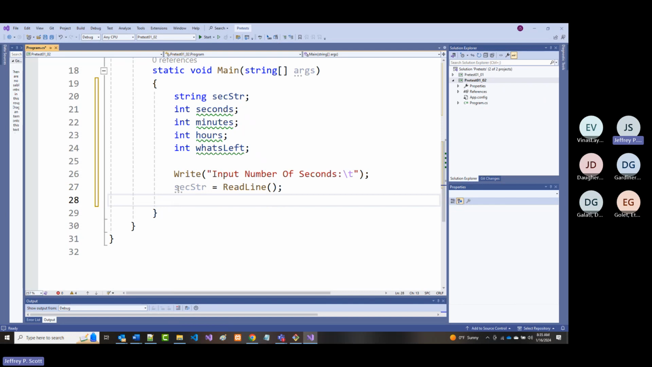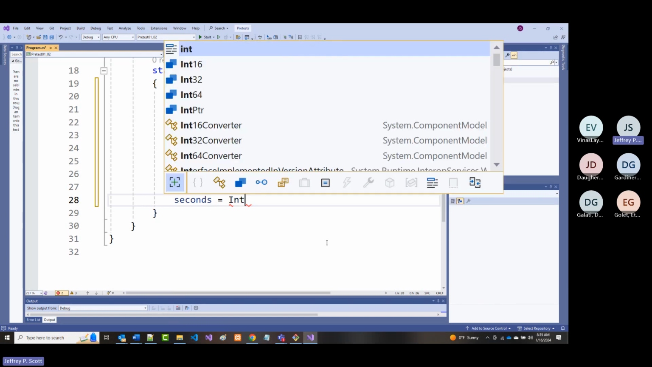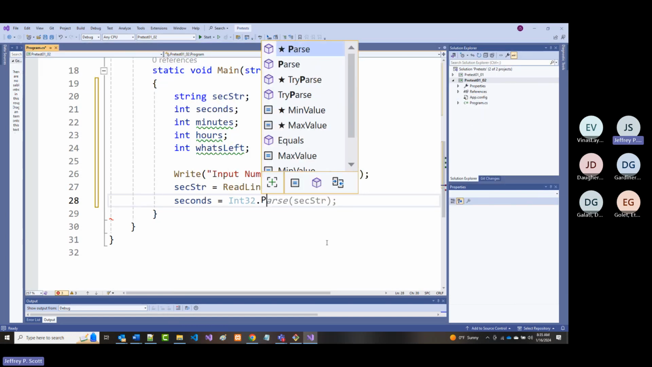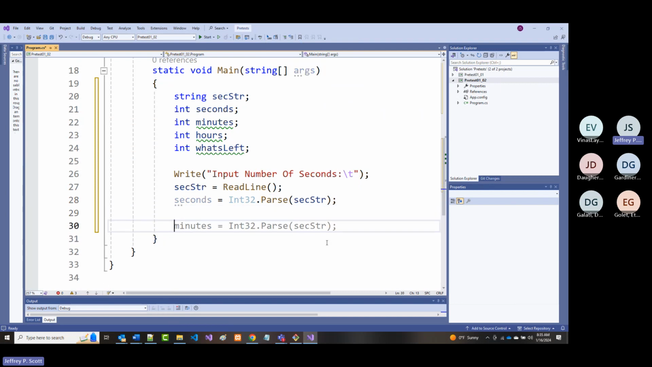What's that doing? That's taking whatever we enter, and then hit enter, and putting it into that variable. Now we're going to attempt to convert that. And since this is an integer, or a whole number, I'm going to say seconds equals int 32 dot parse sec str. All right. That's all I've done so far. Now, what's left, and like I said, there's about 6 or 7 or 8 lines left. I've got to convert it now.